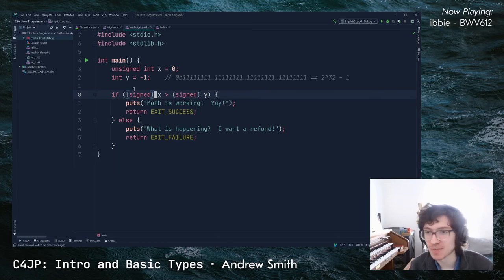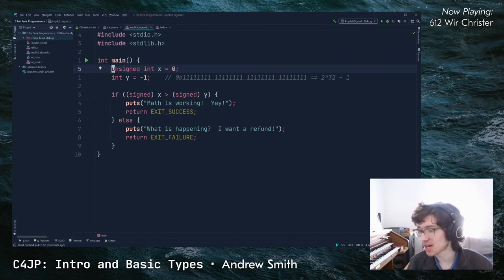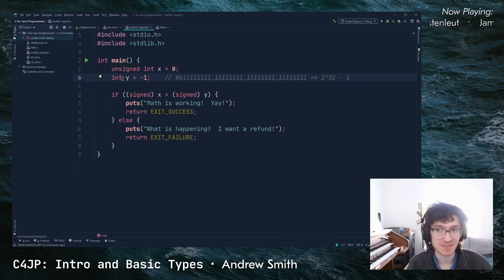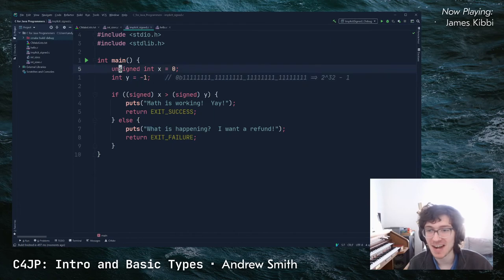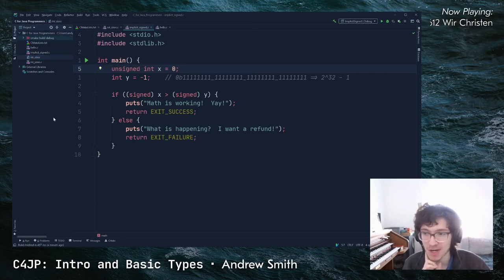Or, of course, we can just define X as signed int, or just int. That would work too. But yeah, when we are writing C code, we've just got to be very, very cognizant of this implicit conversion from signed to unsigned by default, if we have a signed and unsigned operand. It's something that you're probably not going to run into that frequently, but every time I've run into it, it's frustrated me to no end. So it's a nice thing to keep in your back pocket for future use.